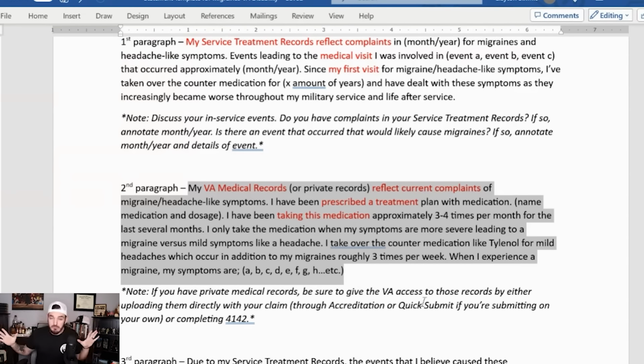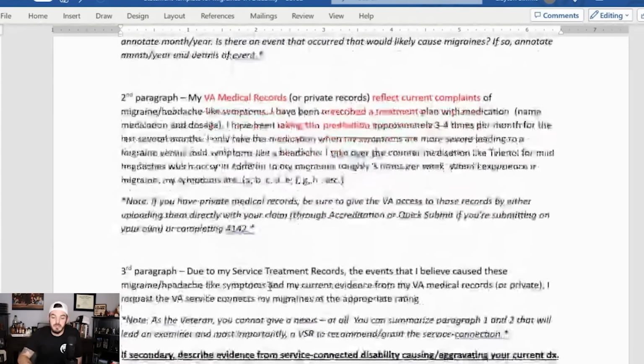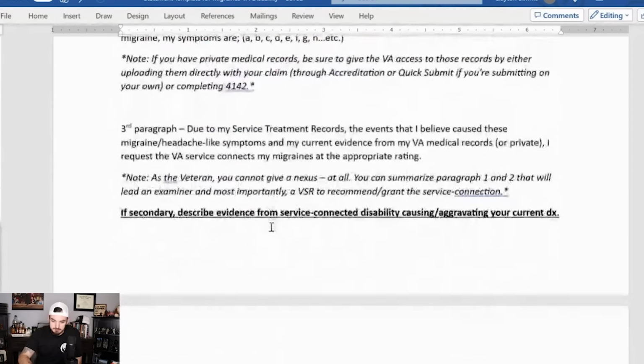Not symptoms that you found on Google, your symptoms that you have documented because we get medical evidence from our primary care and referred care. Those symptoms, put into your second paragraph. That is going to save you a lot of heartache, okay?